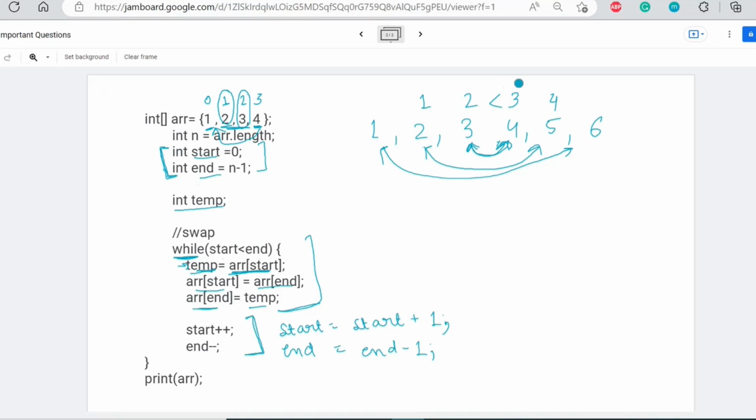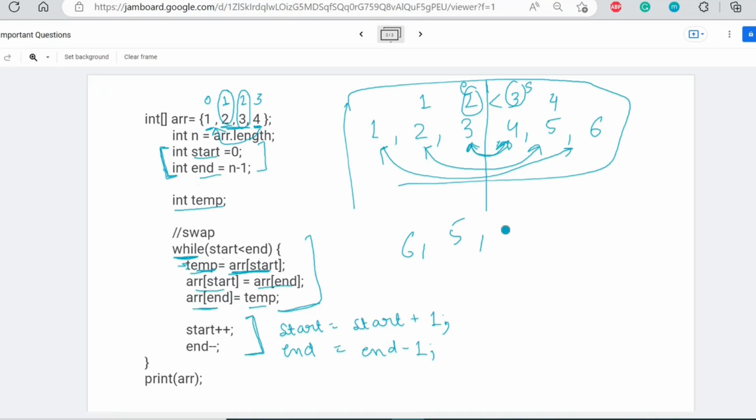Now, once start reaches this value and end reaches this value, it will stop the execution of the while loop then and there, and the execution will be completed. Our output will be shown as 6, 5, 4, 3, 2, 1. So the objective of our question is achieved. We have interchanged the array completely. In the end, we will just print the array.